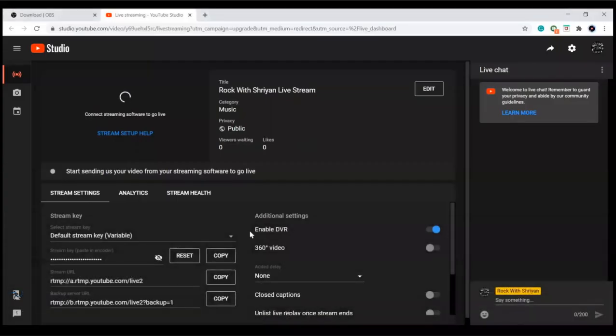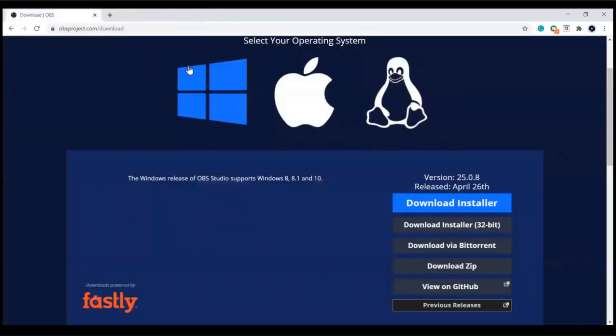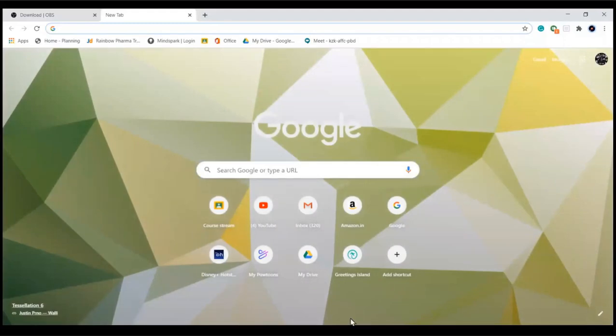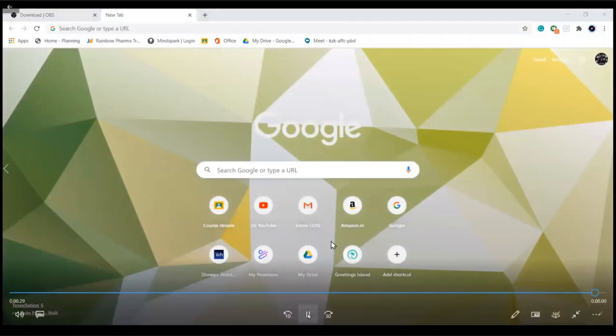I'll go to Chrome. Hi everyone, this is Shriyan, and today I'm going to tell you how can you close a tab in Chrome. So click on this cross button and you will be closed with that tab. And if you close all the tabs at once, the Chrome will be closed. If you want to add a new tab, click on plus and you will be opened with a new tab. Thank you for watching this video.